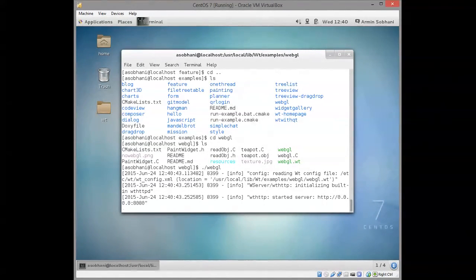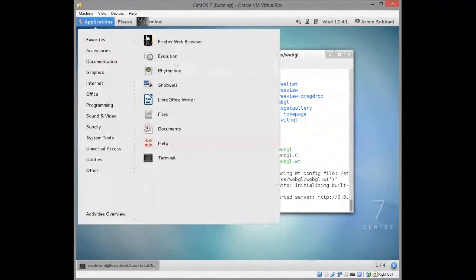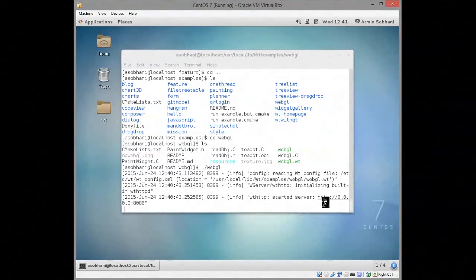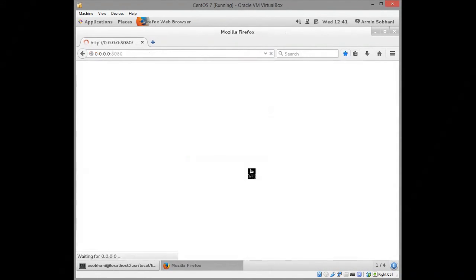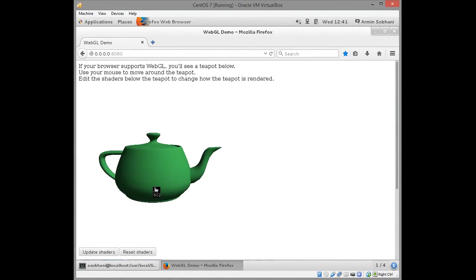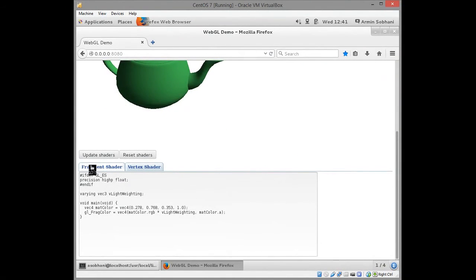As you can see, when you run a standalone server, the complete web server log comes to your screen, but you can redirect it if you want. So as you can see here, the web server is started and ready. The next step is running a web browser, and as you can see, the default IP address is 0.0.0.0, and the default port is 8080. So by connecting to that, here, I have it already here. You can see the WebGL example here, which is interactive. And here you have the shaders, fragment shader and vertex shader, that you can change and see the results.